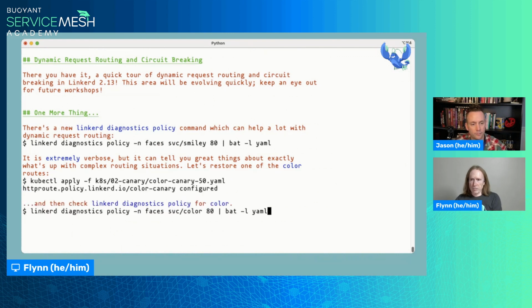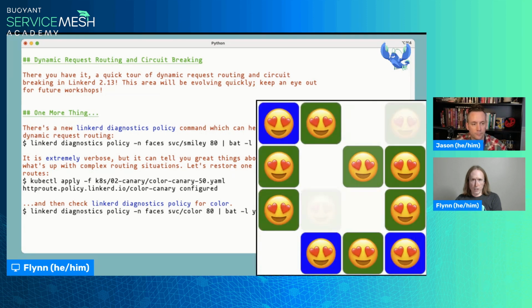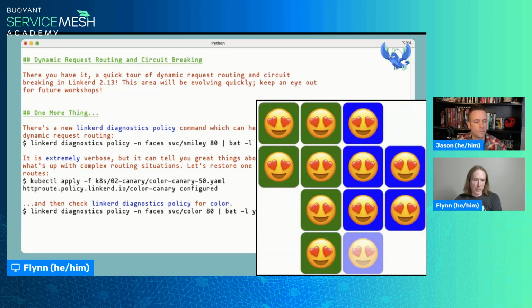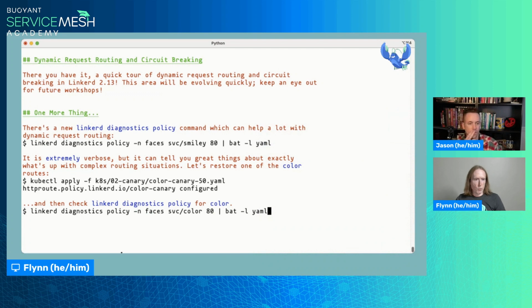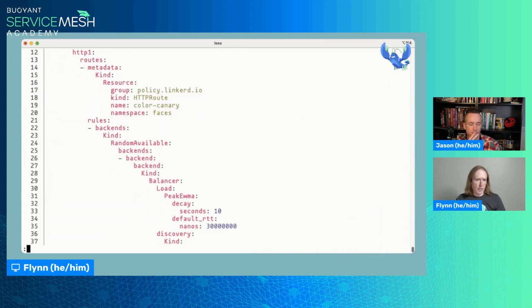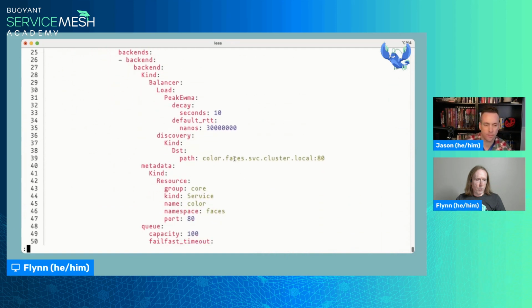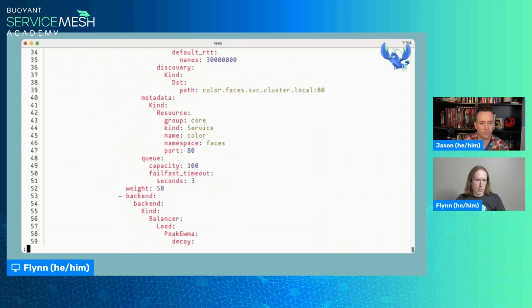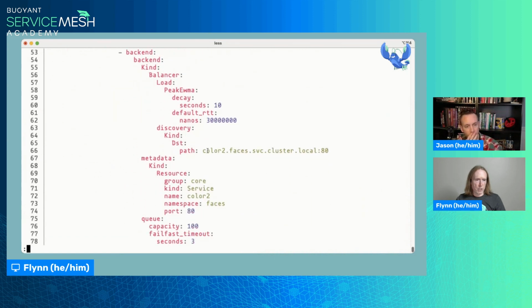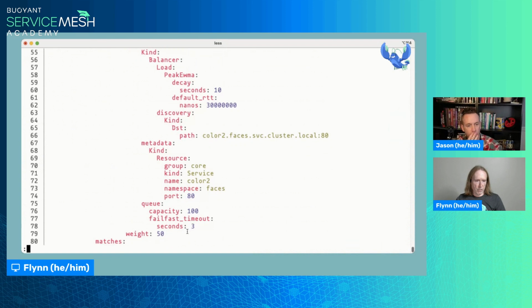And if I flip back to this view, you can see we've got roughly half and half green again, right? So we know that went into effect. And we can then come back here and look at the policy for the color service on port 80 in the faces namespace. And if we do that, we will see that we've got one path to color with a weight of 50, and then a separate one to color 2 with a weight of 50.